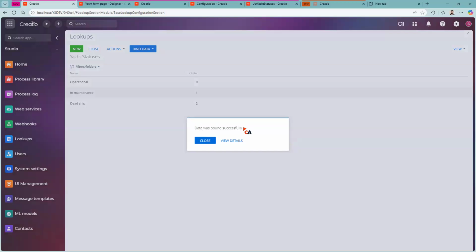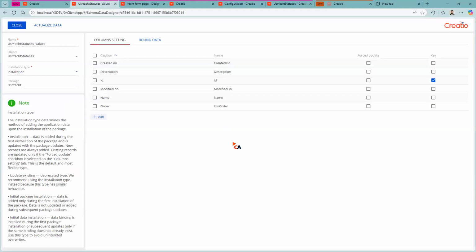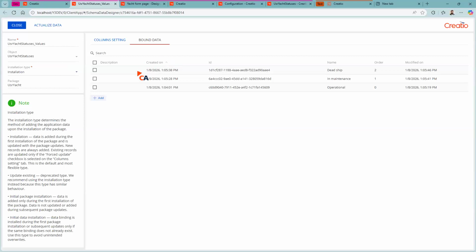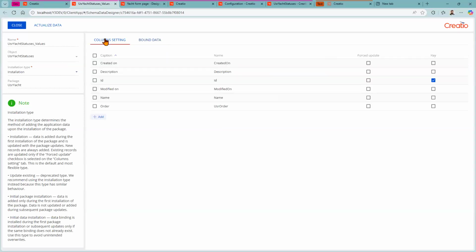Was bound successfully, but this is actually, we need to take extra care. We will have to see the details because first I want to check all three records are bound. Perfect. Column settings, and this is the important item that we've seen before. So no force update. If I change a name of a status in development environment, it will not arrive to target environment. So I want to force update name and maybe even order.